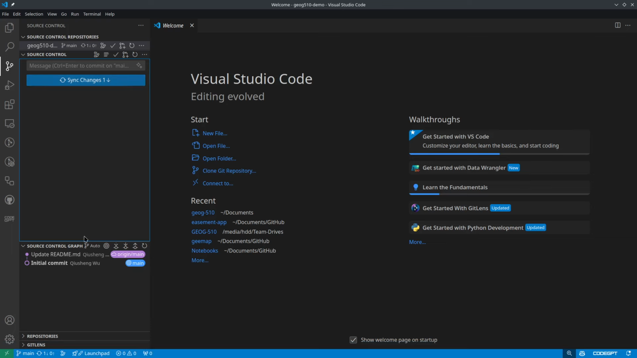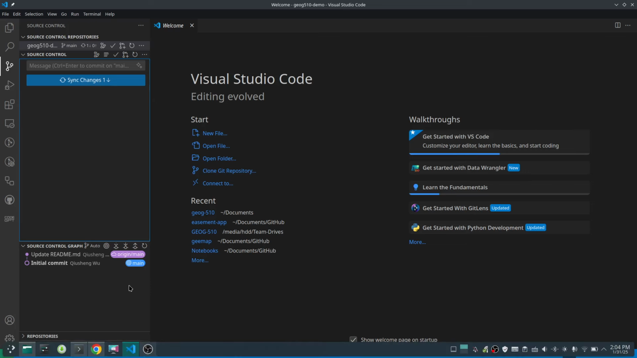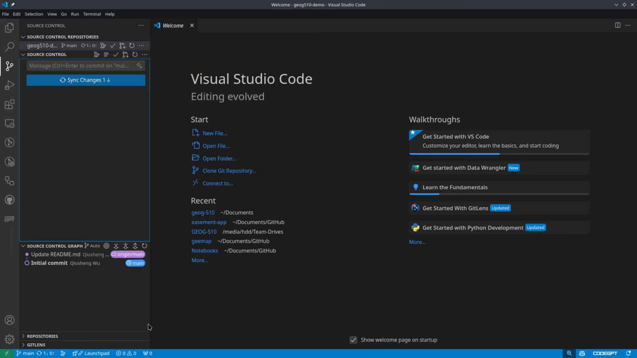If I click this button to synchronize, or you can also see the lower left corner here, what do you see right now? Behind the refresh icon, do you see an up and down, right? You see the number 1 and then down and 0 up. That means down means coming from the cloud, from GitHub. That means there's 1 commit. That means the cloud in GitHub is 1 commit ahead of you. So that means you are behind.